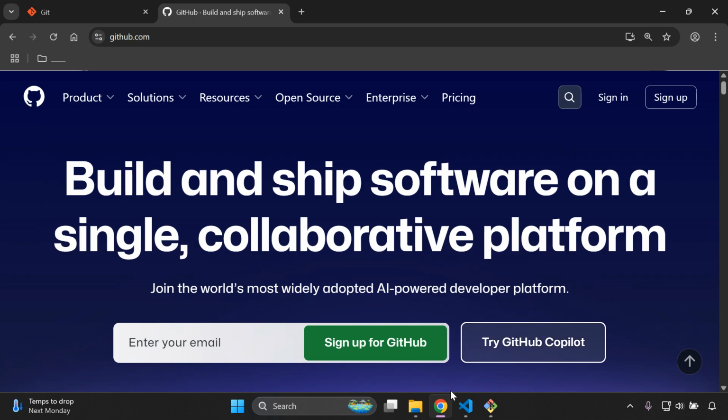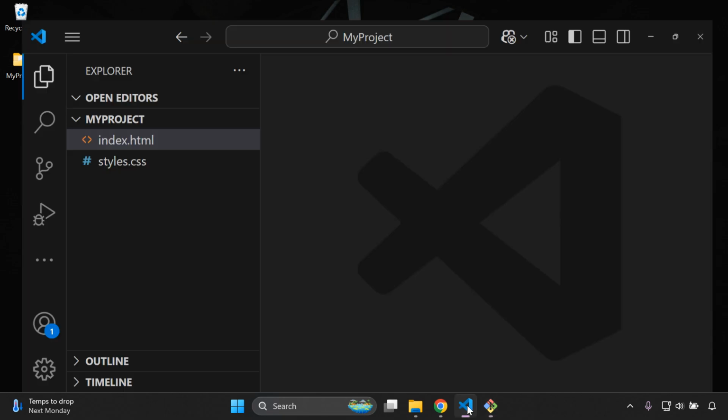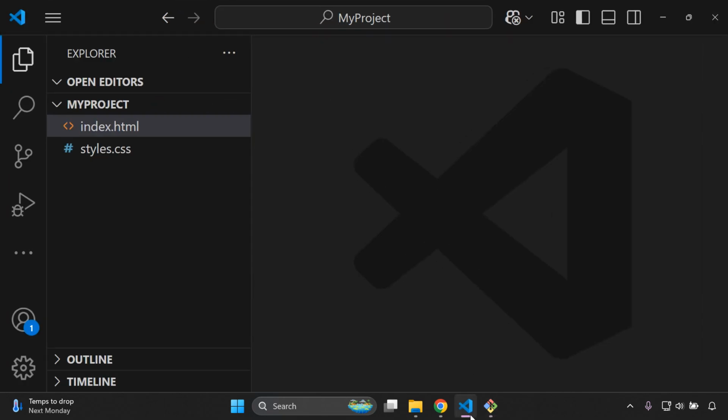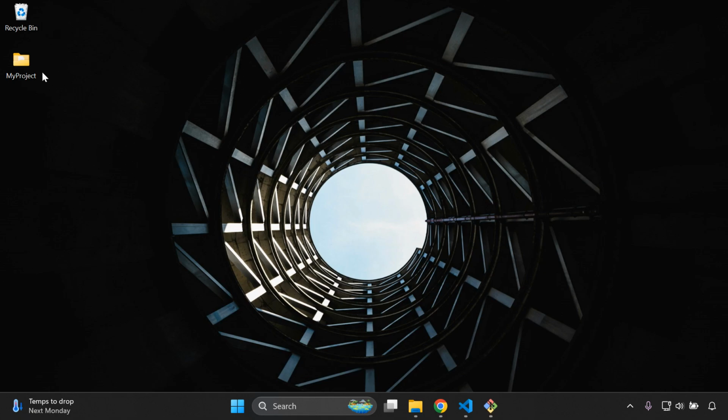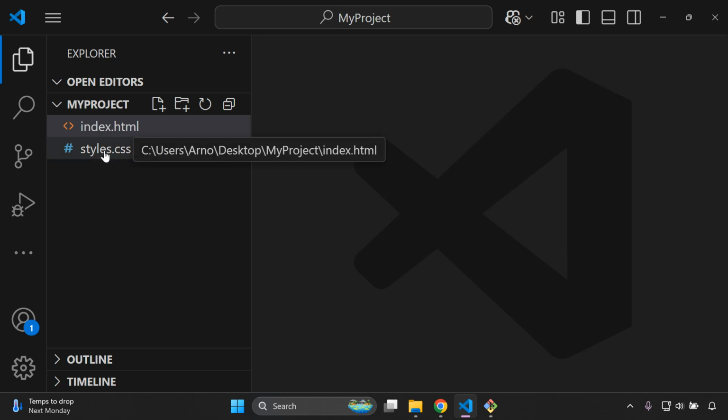Right, so let's continue. Now I am assuming that you have a project that you will be working with. As you can see on my desktop, I have a folder called My Project. And in my project, I have an index.html file and a styles.css file that I have already set up. If you haven't got a sample project, just go ahead and make something that you want to utilize. All right. Now this is going to be our first project under Git version control.